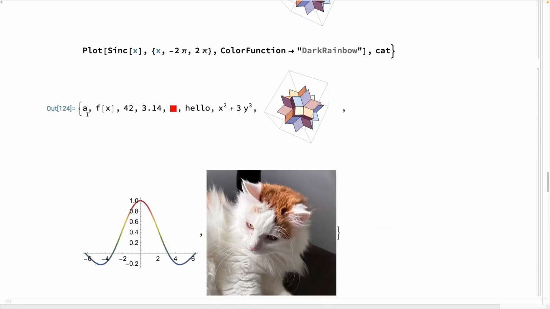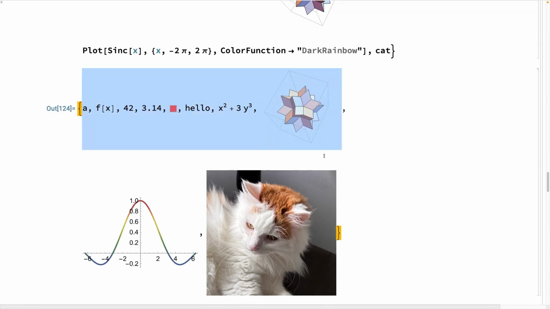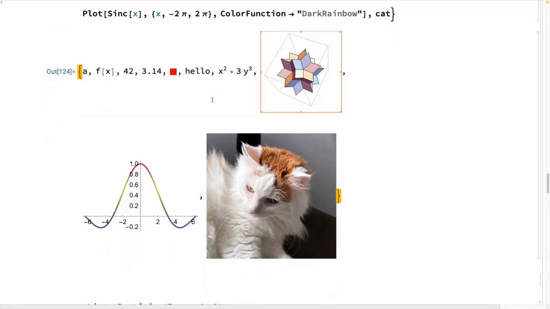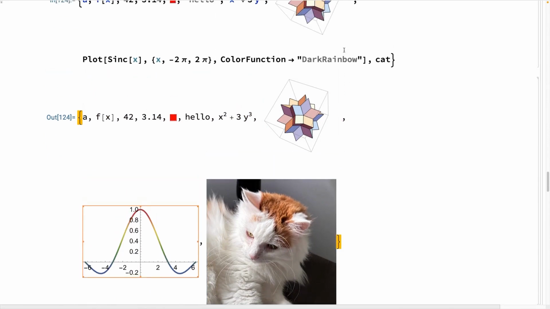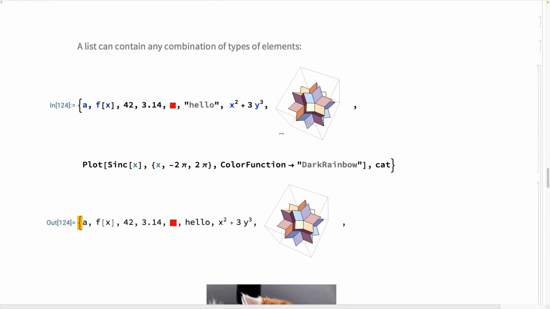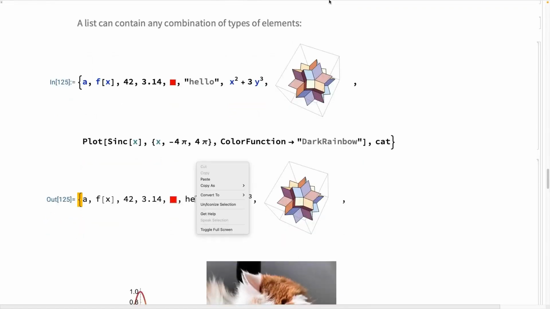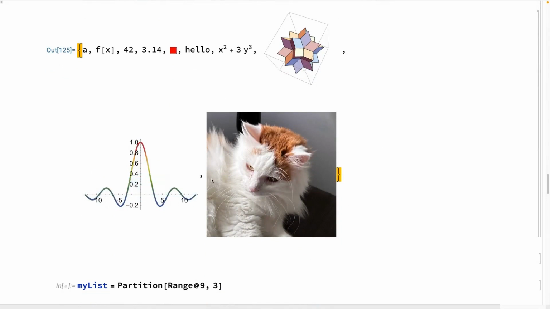we see that this is a perfectly valid list. No error messages or anything are produced about, you can't have all those different types of things in the list. It's just totally happy to do it. It's not a problem. Let's also make that Sin a little bit nicer. There we go. We can see some more wiggles now.